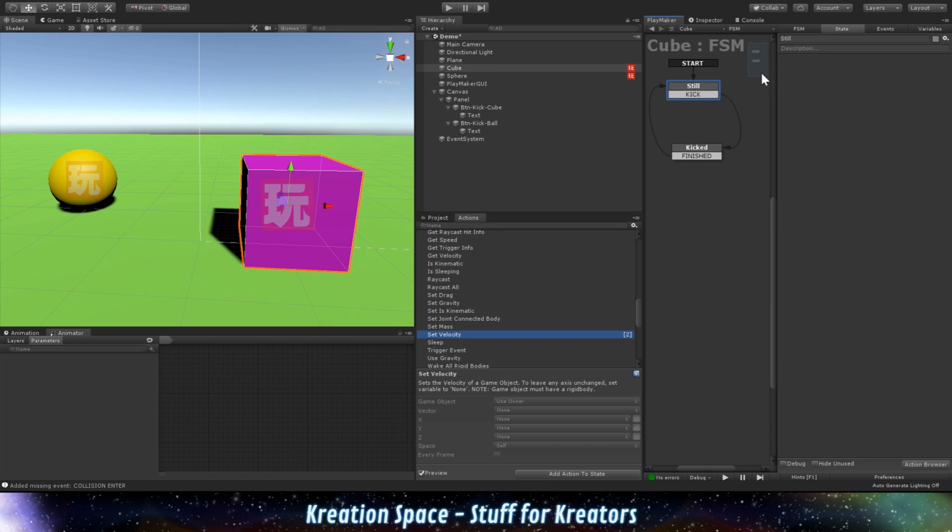The still state basically has no action. The kicked state has an action of setting the velocity. The kicked state has a finished transition to bring it back the very moment the velocity has been added, because that's all we want to do. And we have that on both the sphere and the cube.